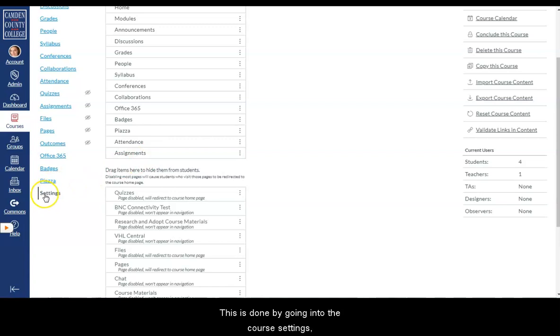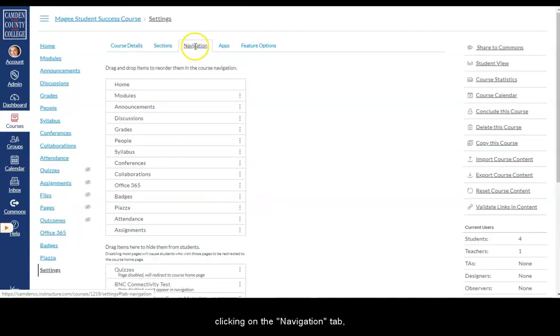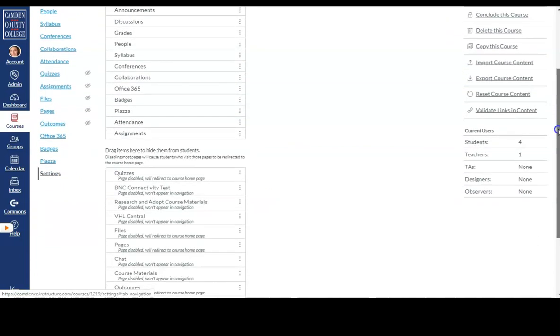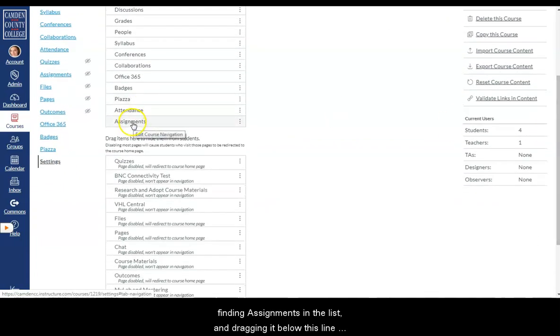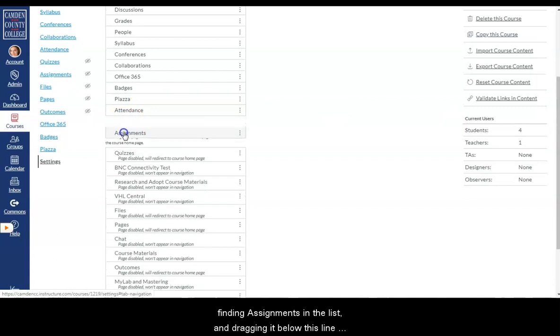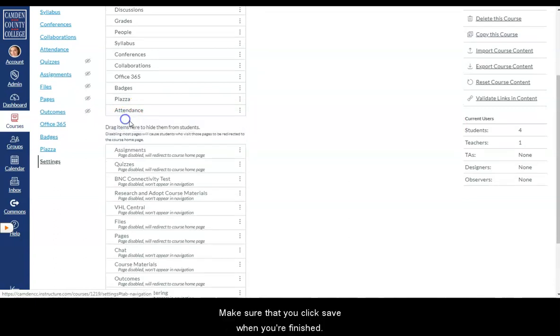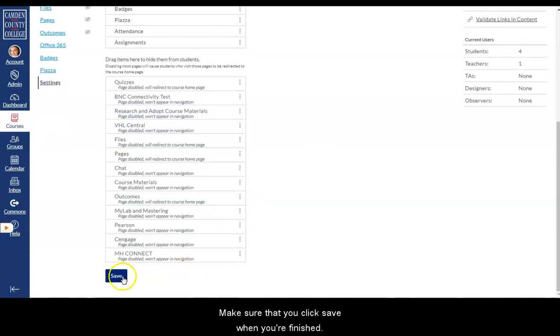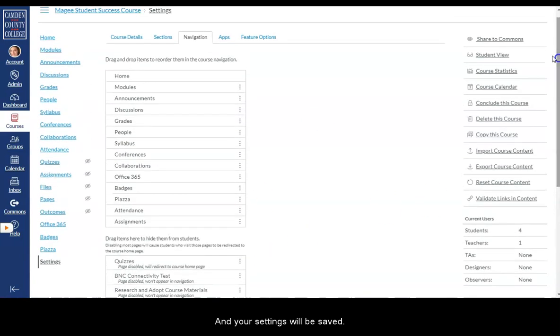This is done by going into the course settings, clicking on the Navigation tab, finding assignments in the list, and dragging it below this line where it says drag items here to hide them from students. Make sure that you click Save when you're finished, and your settings will be saved.